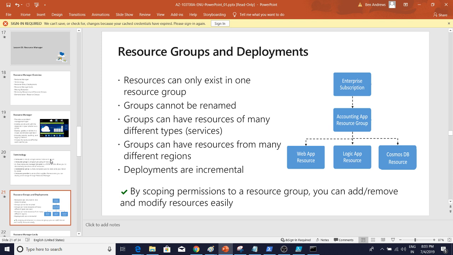You have to delete the resource group and recreate it if you want to rename it. Groups can have resources of many different types. Within a resource group, I can create a virtual machine, a virtual network, an SQL database, an app service, anything I want. Because a resource group is just a logical group which contains resources which share the same life cycle. A resource group can also have resources from different locations. Let's suppose you have a VM in East US and an SQL database in West US. They both can be a part of the same resource group. That is possible. And deployments are incremental in nature within resource groups.